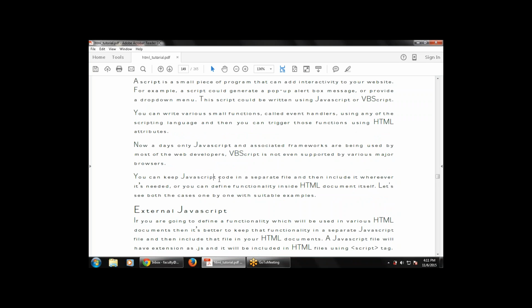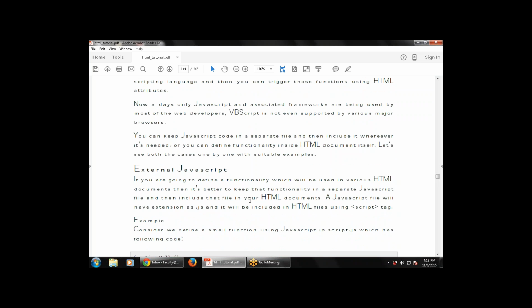You can keep the JavaScript code in a separate file and then include it wherever it is needed. You can define the functionality inside that file. There are two cases. One is the external JavaScript: create one separate file that has the functionality, which will be used in various HTML documents. If I want to define functionality that is used in various HTML documents, it is better to keep it in a separate JavaScript file and then include that file in your HTML document.